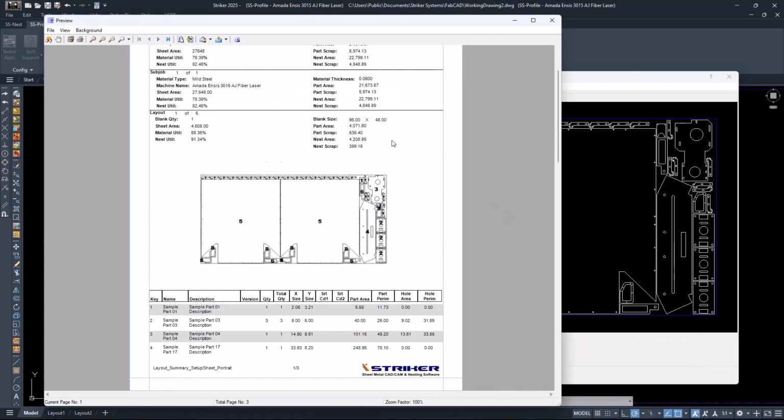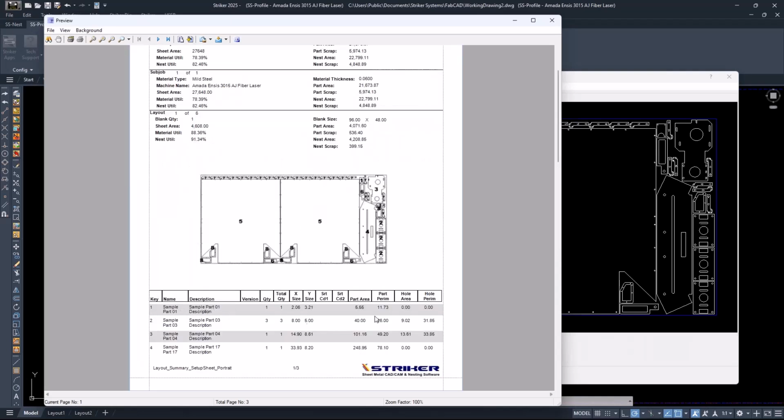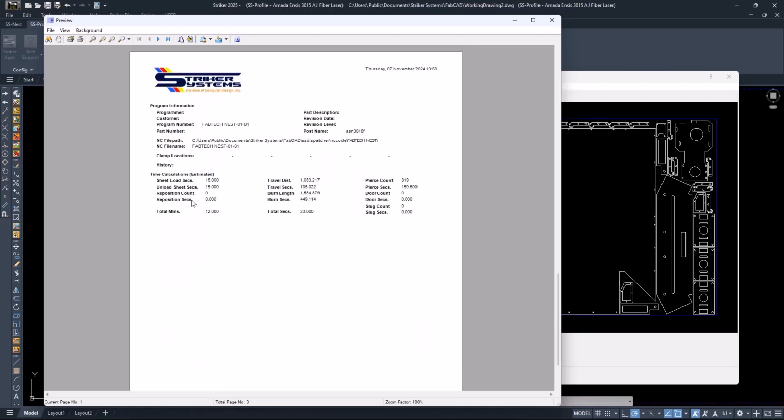Okay, so it's a little different report. It shows all of the individual parts, so I see what the quantity is on this layout of the total quantity, and so on. And again, down to what the estimated runtime is on that.